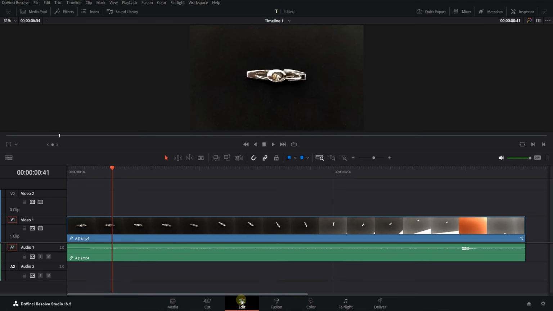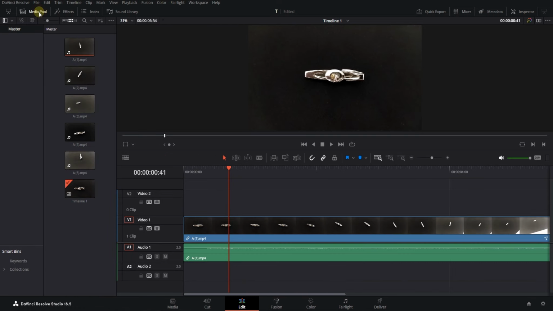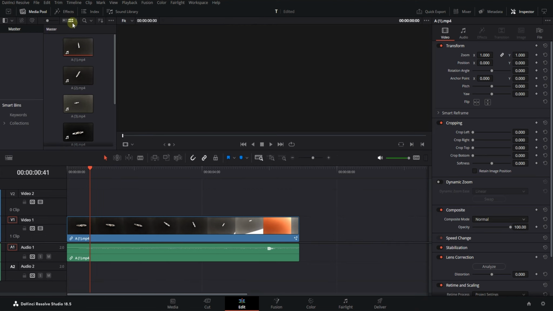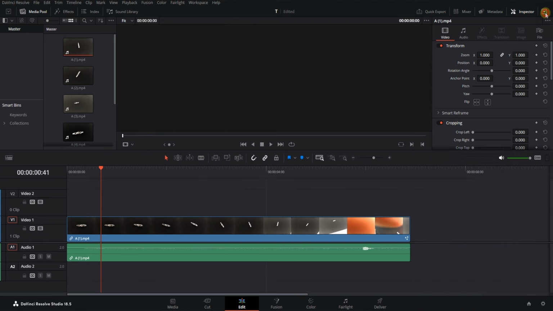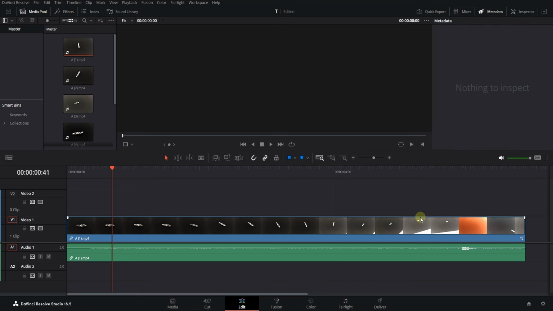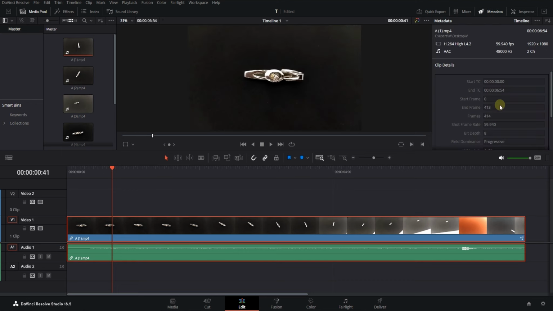Make sure that in the Edit tab, Media Pool and Inspector are turned on. You can also click on Shrink on both sides of the page to make the timeline wider and optimize the space. By selecting Metadata and clicking on a file, its information will be displayed.